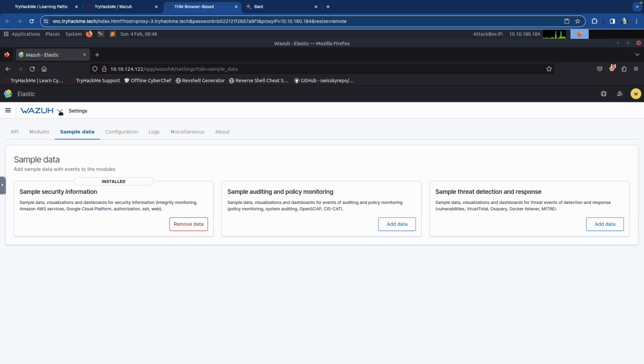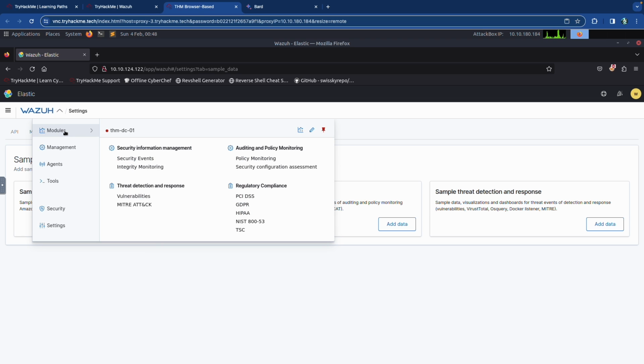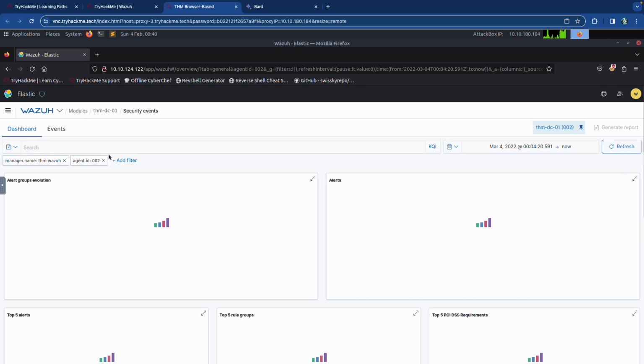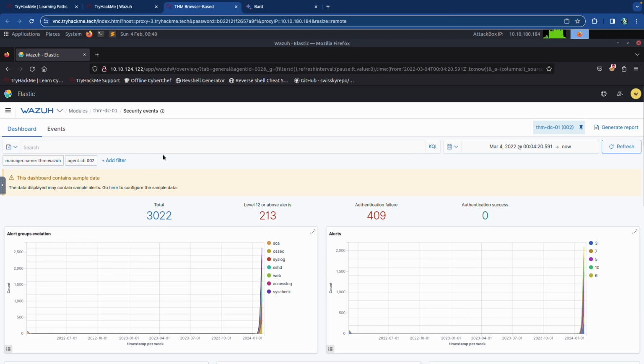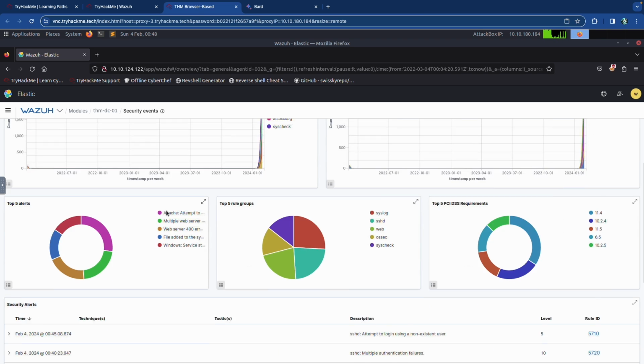So now we can go back to the modules, and let's go to security events. And we have THMDC01 that had 79 events previously. And so now it has 3,000 events. Look at that. It's a lot of stuff going on.